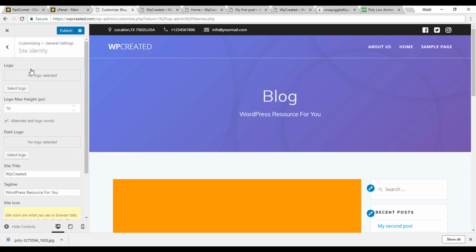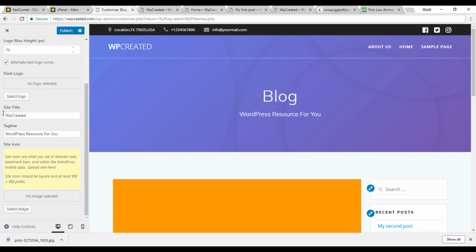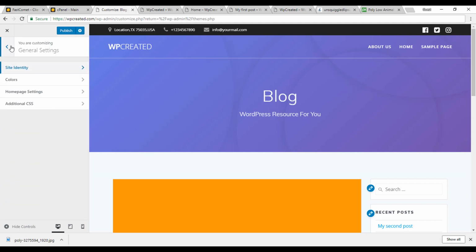You can come here to site identity and just edit the name of your website and the tagline. You can easily do that here. You can even do that in the settings under the dashboard. You can choose the colors, but that's an upgrade.